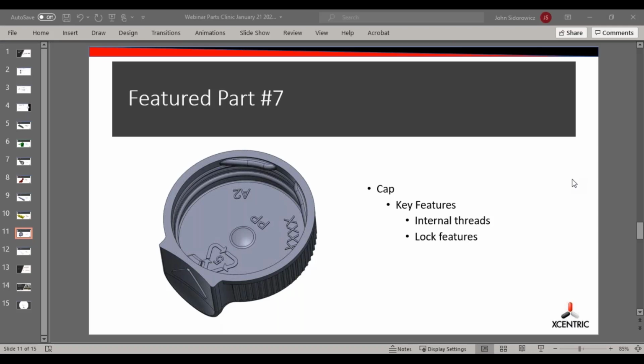These parts were unique in the sense they're medical type caps for medicine bottles. They had internal threads and internal lock features, as you can see. We've got these locks here, there's another lock back here, and some threads and undercuts throughout the inside of the part. We've got an undercut feature with this arrow on the back side, on the outside of the part. We can see the material there is polypro. So let's get into the tool.